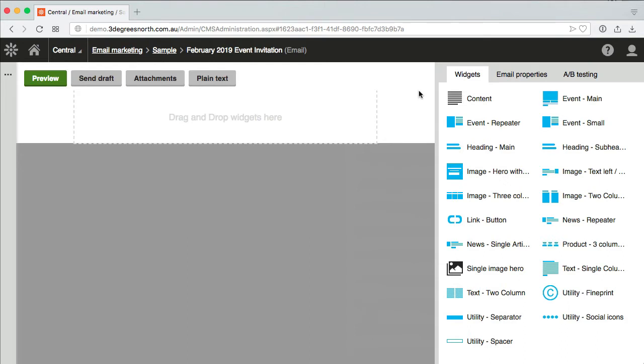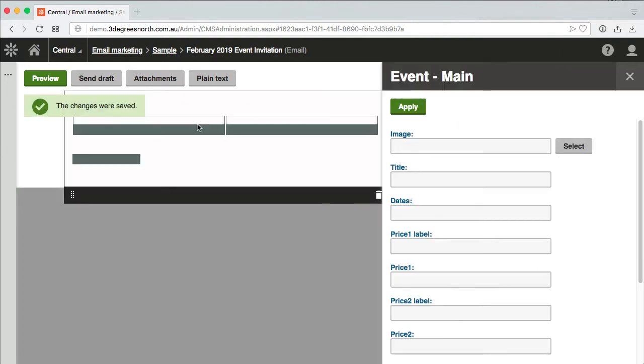We've got a range of things that we need to advise people about this event. And to get things started, what I think we'll do is we'll use the event main widget. This allows me to use a big hero image and then add some details like pricing, who's speaking, and a link to the event. So I'm going to drag that into my message.